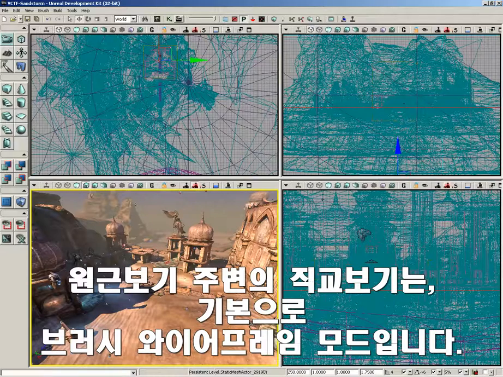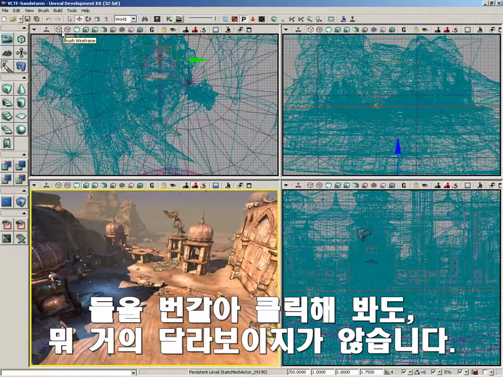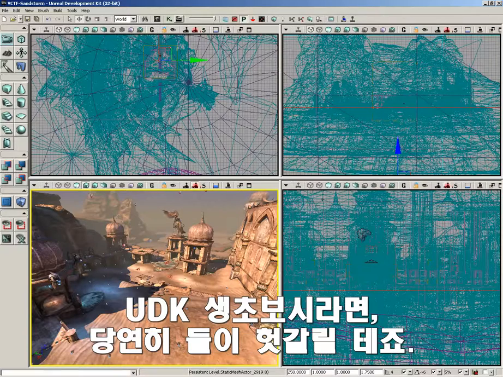Now, the orthographic views, which surround our perspective view, by default, are in brush wireframe mode. If we take a look right next to brush wireframe, we have just regular wireframe. As we click between the two, you'll notice that the modes look very, very similar. And if you're completely new to UDK, it's very easy to get the two confused.